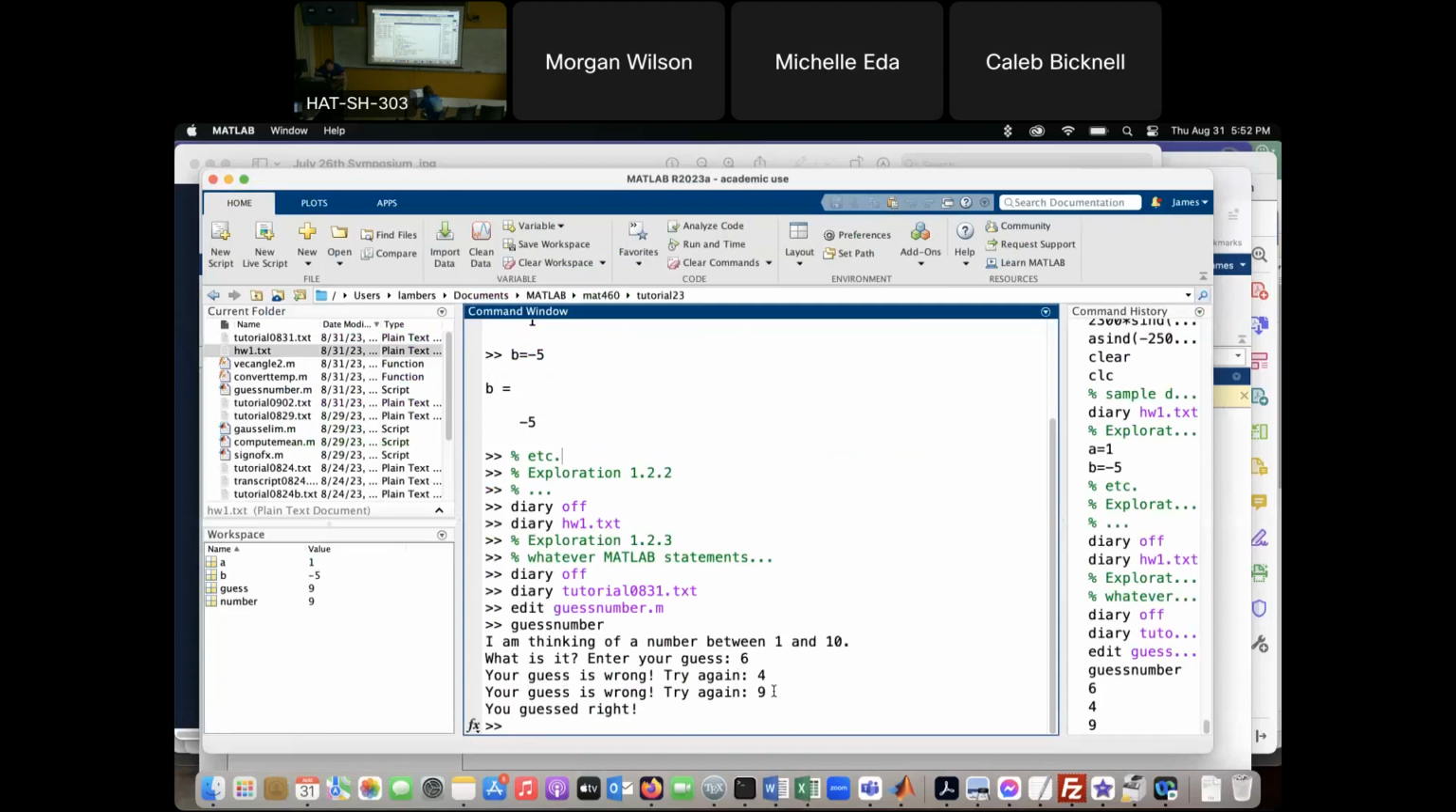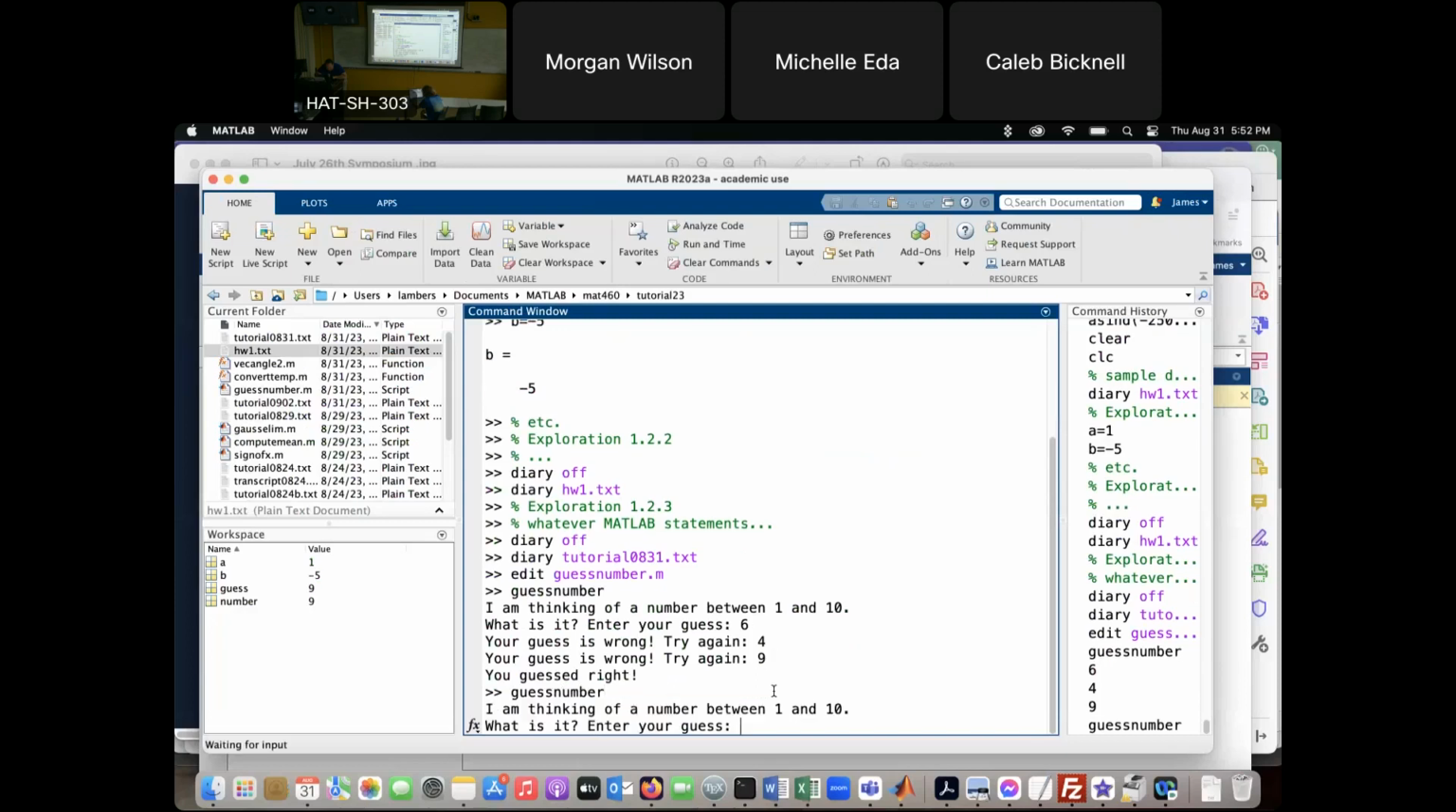What if I don't give proper input though? So if I run this again, it's wanting the number between 1 and 10. So I'm gonna be nice and uncooperative and type a word. So my guess is the word blah. Let's see what it does.